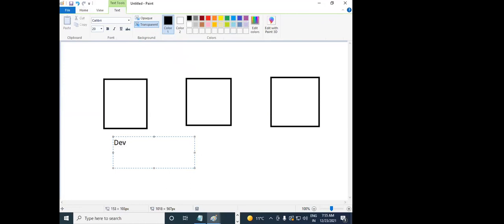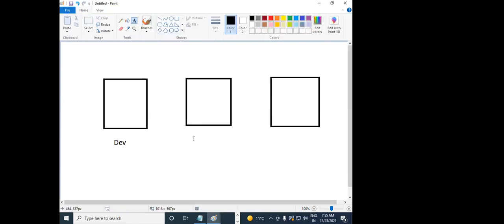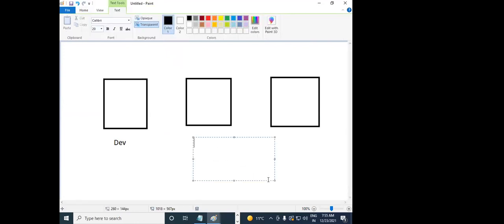This is called the DEV database. This is called QA, the QA database. This database is called the production database, Prod. There will be 3. One is DEV, one is QA, one is production.